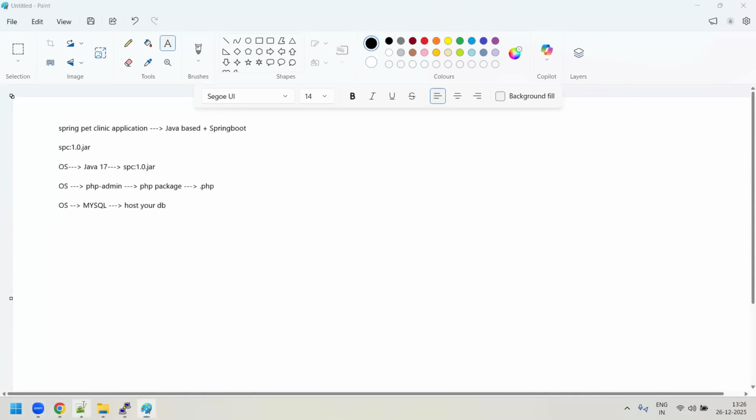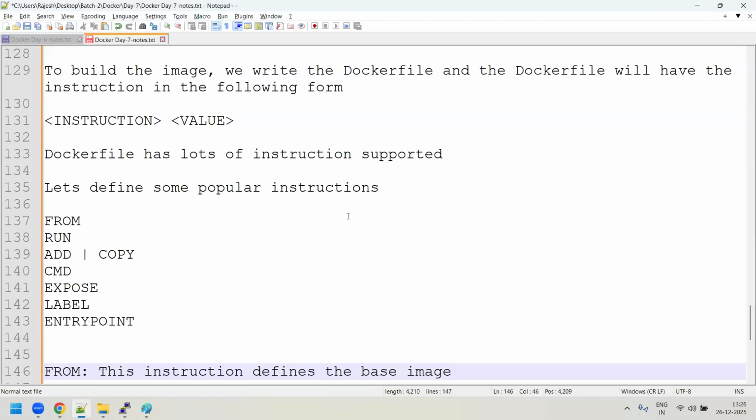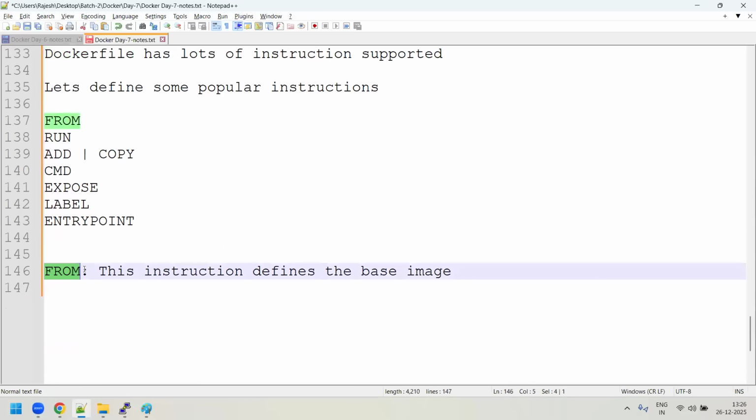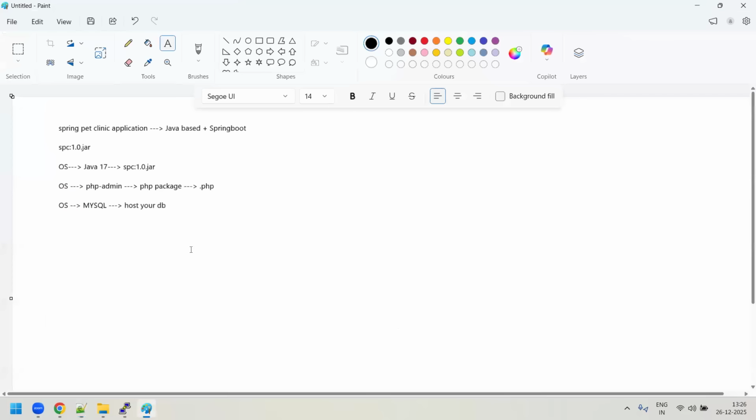So similarly, whenever you are trying to create a Docker image, or sorry, whenever you are trying to develop a Dockerfile, you use the FROM instruction. The FROM instruction defines the base image, on which base image you're building. For example, you say, Rajesh, I have some HTML pages, and I want to host all my web pages or website.